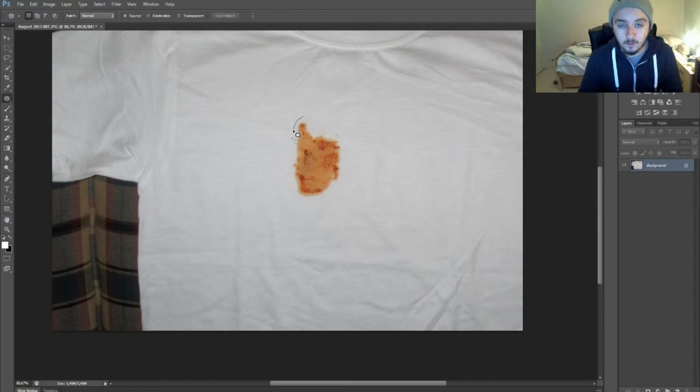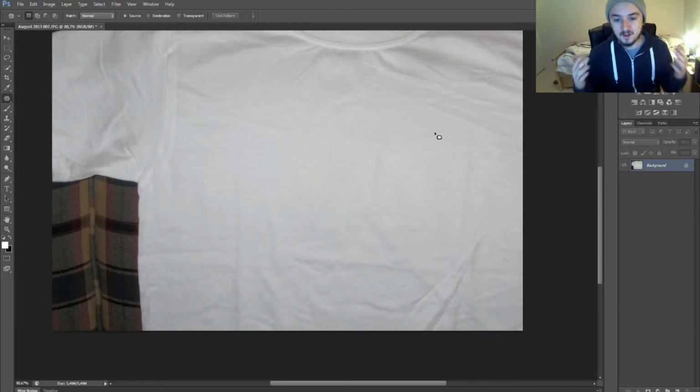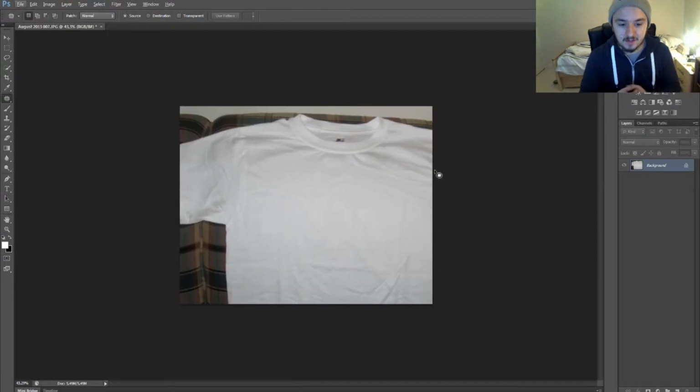So if we want to remove this stain as well, just select everything around the stain. Then what we're just going to do is drag it to another part. I see another part right here. And as you can see, the stains are gone in this t-shirt. It's crazy, but those were actually stains and now the stains are gone.